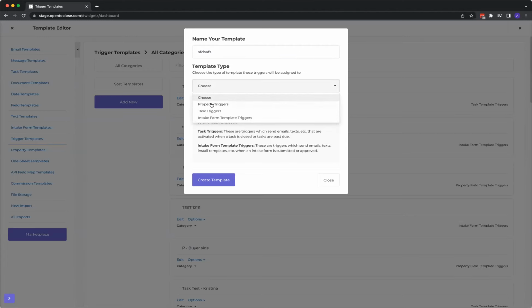And then in here, you have the ability to say, I want this to be a property trigger, which are the more automated ones that I told you about on the scale plan that are actually in the transaction for after the transaction is created.